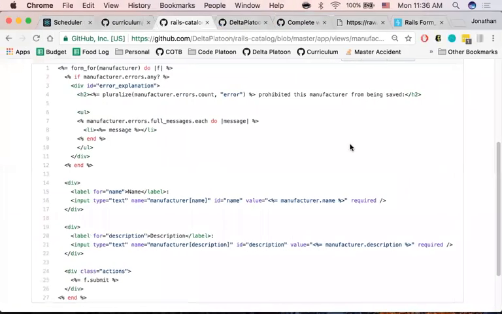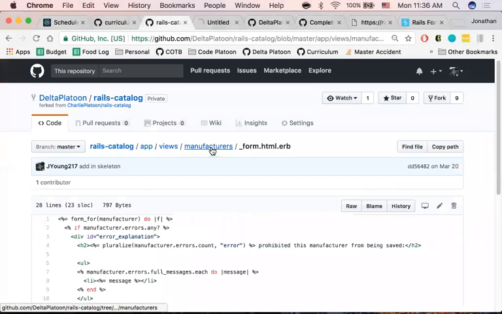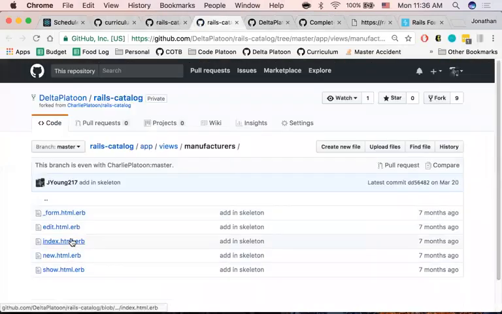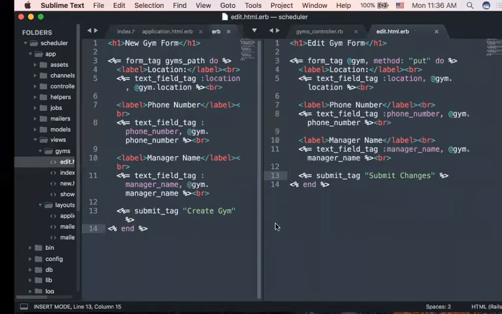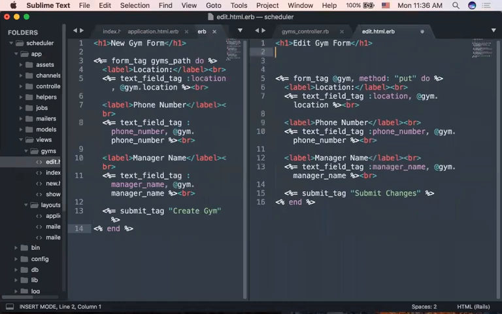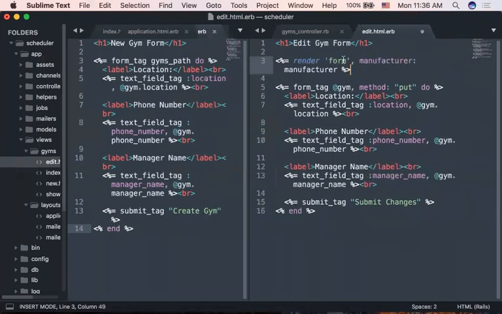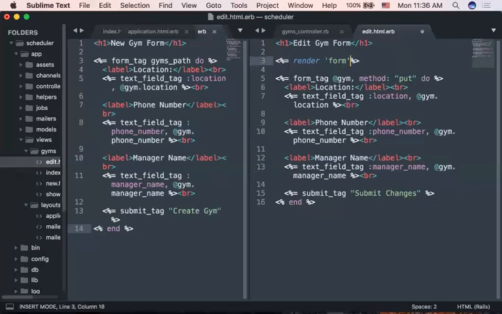So similarly to that, I'm going to grab this, just go to new, and just grab this here. I'm going to render the form here. Same thing for this one.